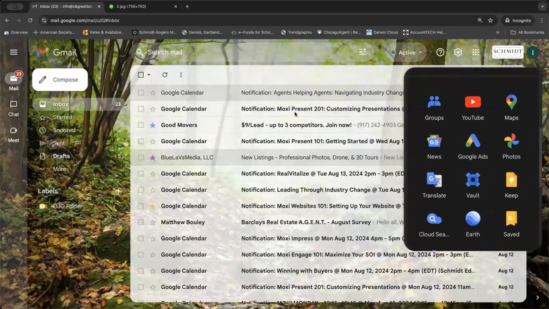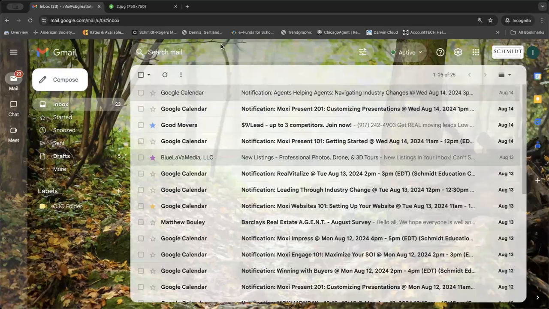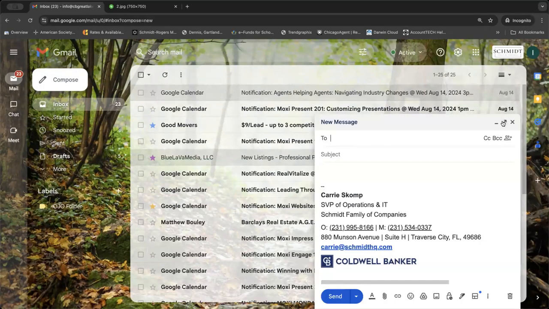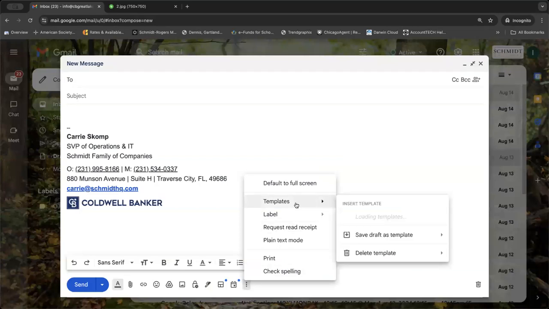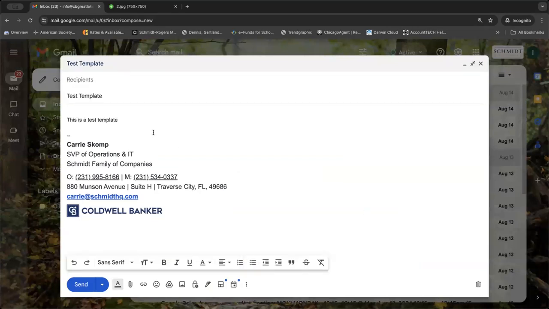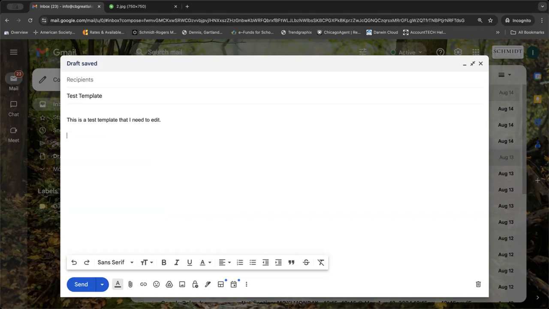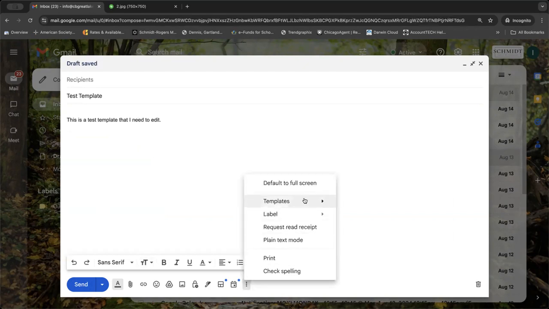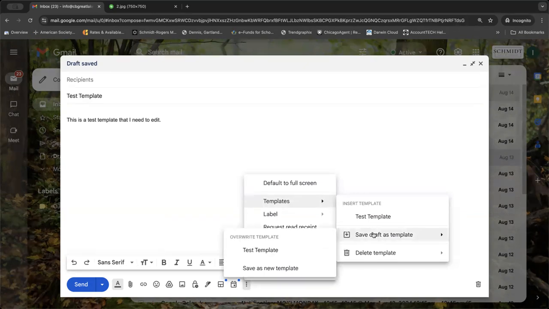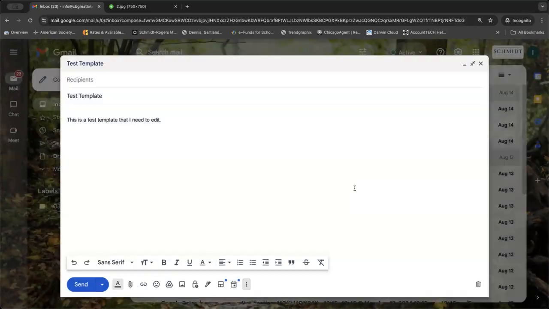Good question. The other question was, where can we go to edit an email template that's already set up? Good question, Cami. So what you do is go to compose, go to your templates, edit it how you want. Super important, always remove that signature. Go back to your three little dots, go to templates and go save draft as template, and then just simply save it right over the top.